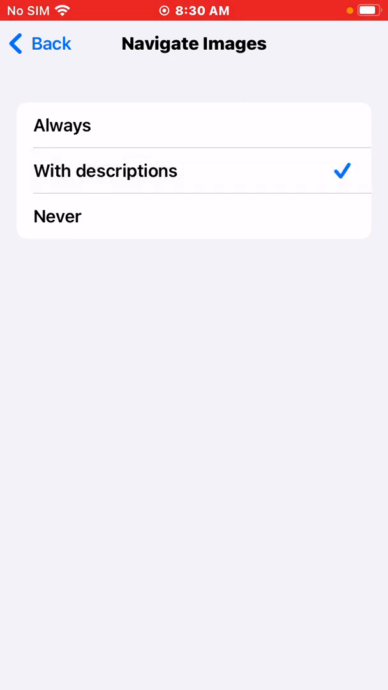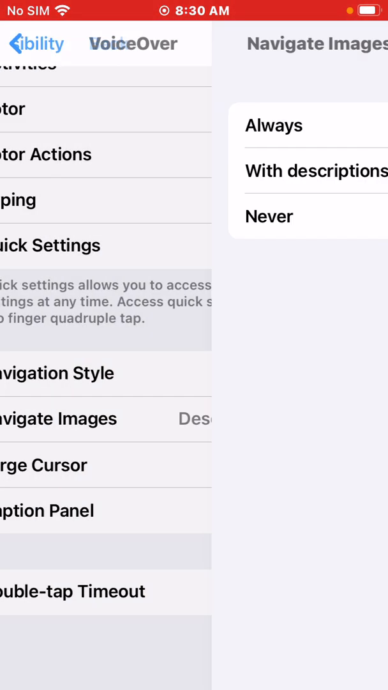Often I change this for them to with descriptions, so they're not so discouraged that they're missing out on these different images. Oftentimes people with vision issues can see that there is an image, they just can't see what it is. And the clients that I've worked with anyways have felt discouraged by that. So we only get voiceover with images that have descriptions already.